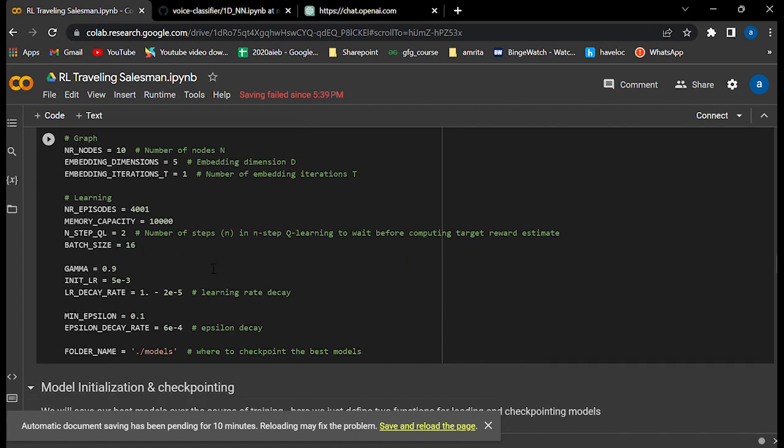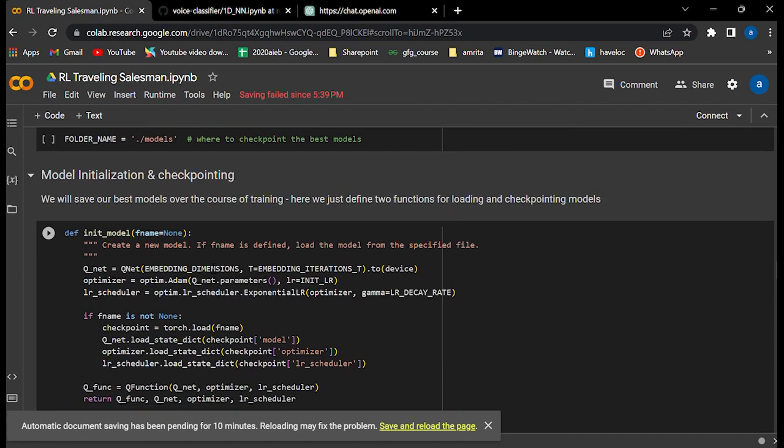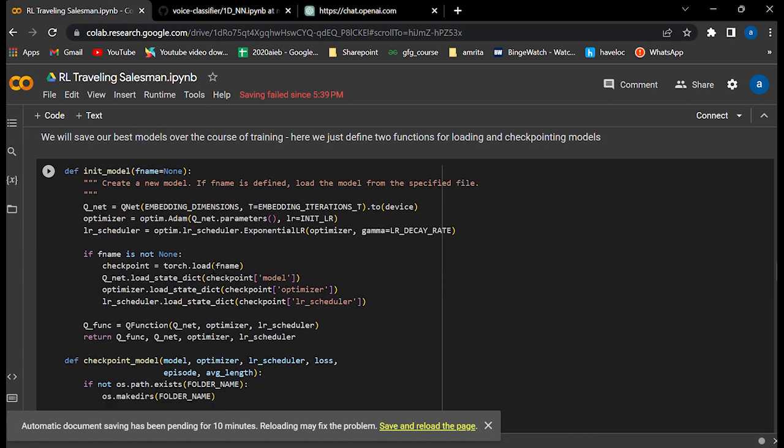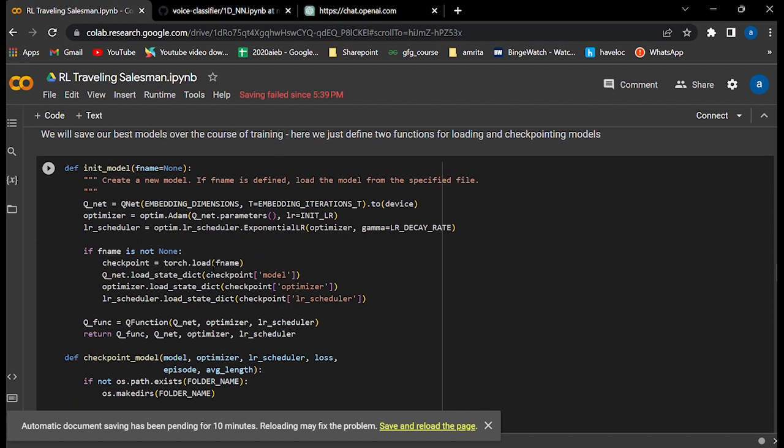Next, these are some hyperparameters used in the code, and here we are initializing the model, creating a new model.